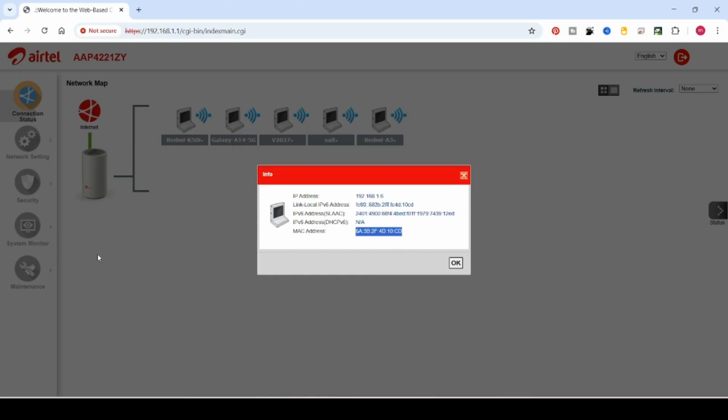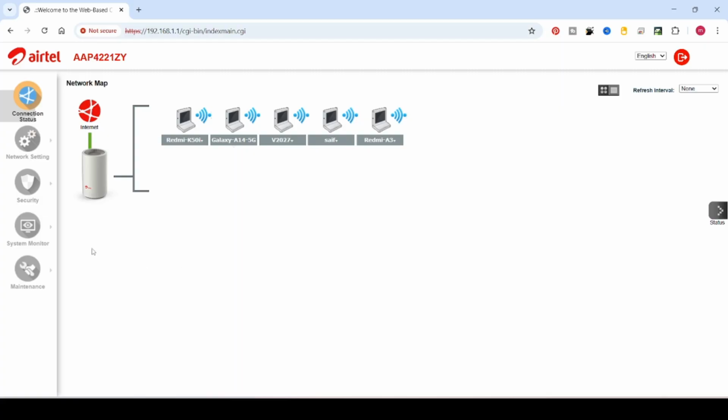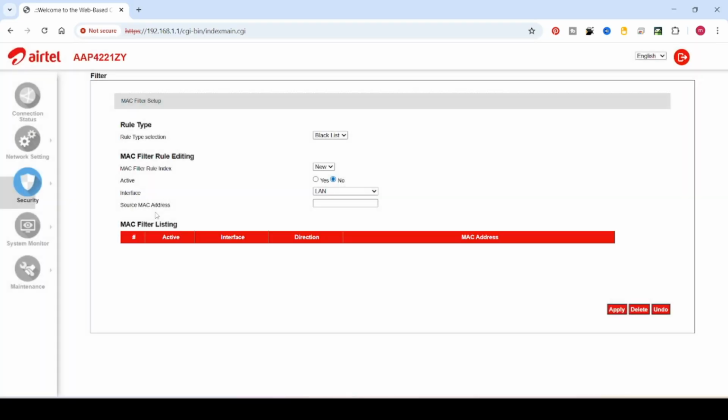Then here you will see security. Click on filter. Here you will see the MAC filter setup screen. In the rule type selection, there will be disable, blacklist and whitelist. Select blacklist. Blacklist means any device added here will not connect to Wi-Fi again, even if it knows the password.